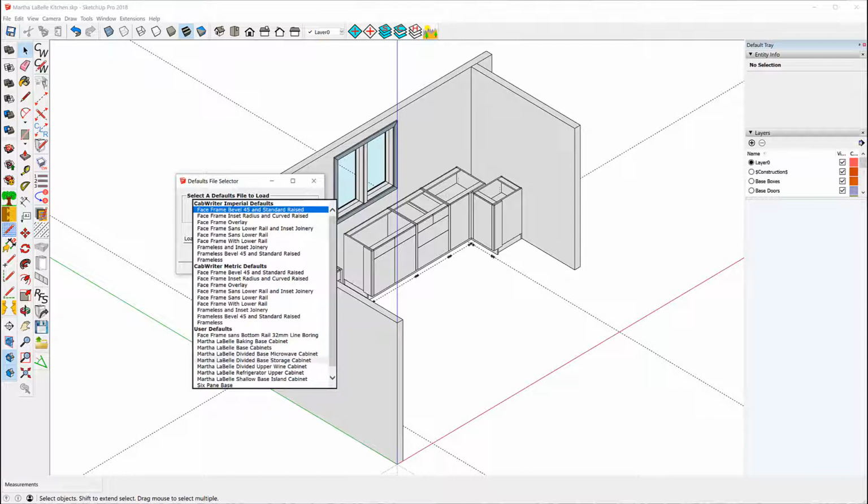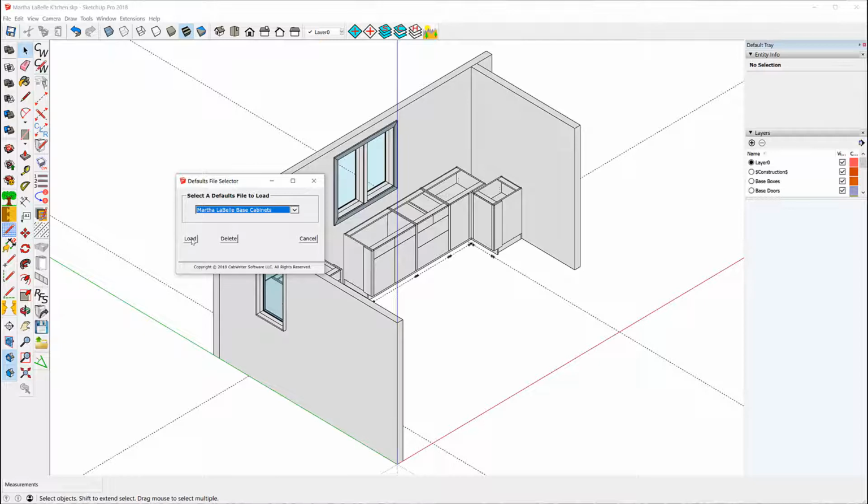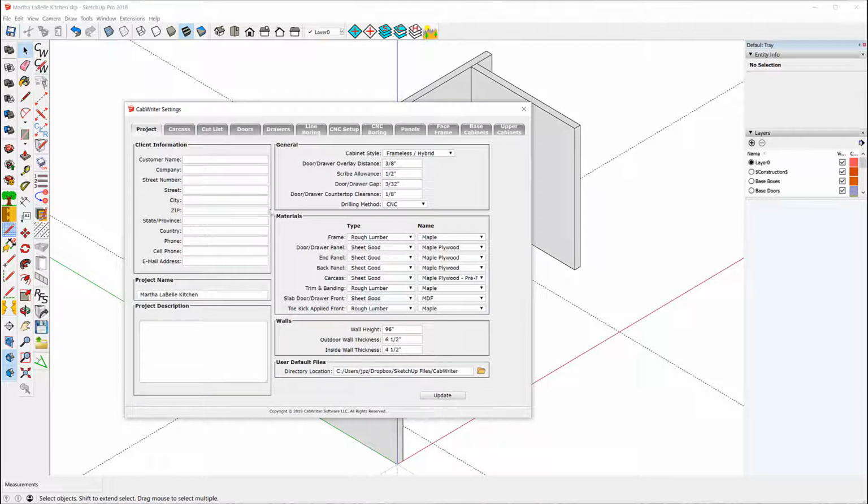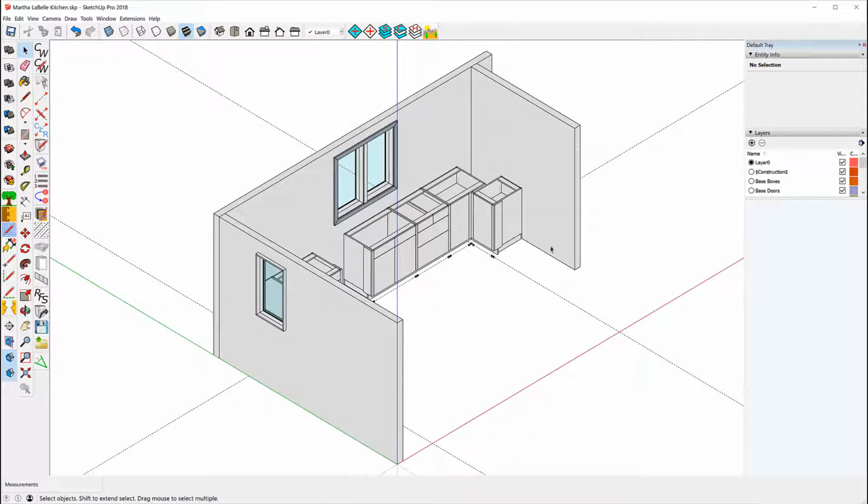I've got one for the divided base storage cabinet that we're going to draw today. Also the divided base upper wine cabinet. The refrigerator cabinet has its own set of defaults. And the Martha LaBelle shallow island cabinet. What I'm going to do now is I'm going to select the Martha LaBelle base cabinets. These are sort of standard base cabinets. So I'm going to select that one and load it. And now that I have those defaults loaded in, I can close this and I'm ready to lay out the story stick for this peninsula.